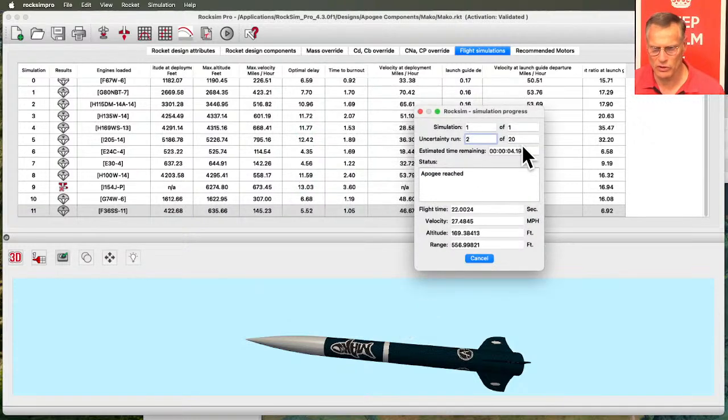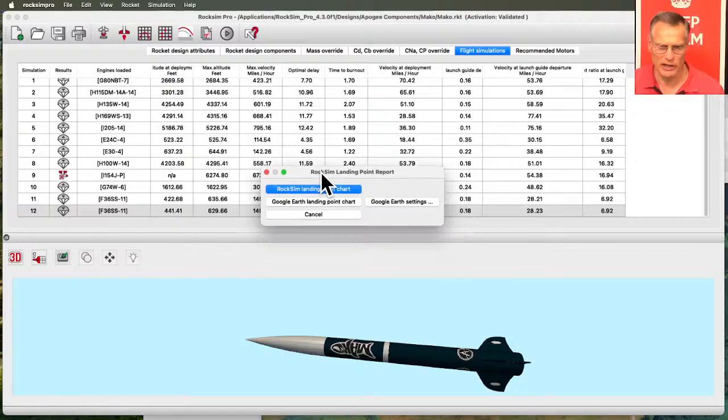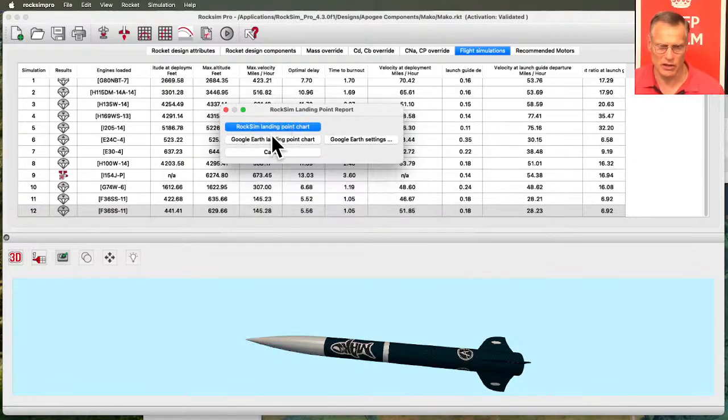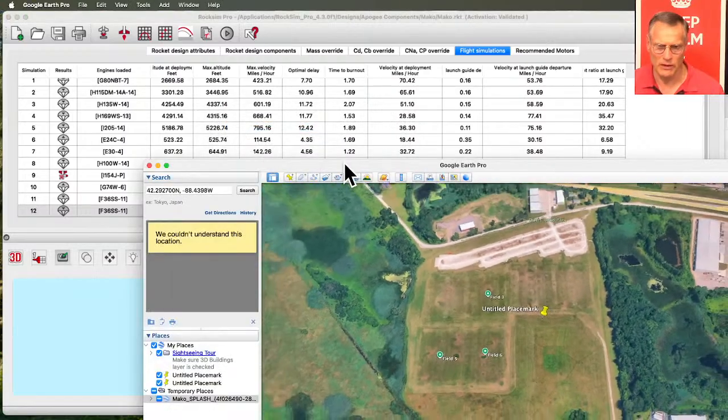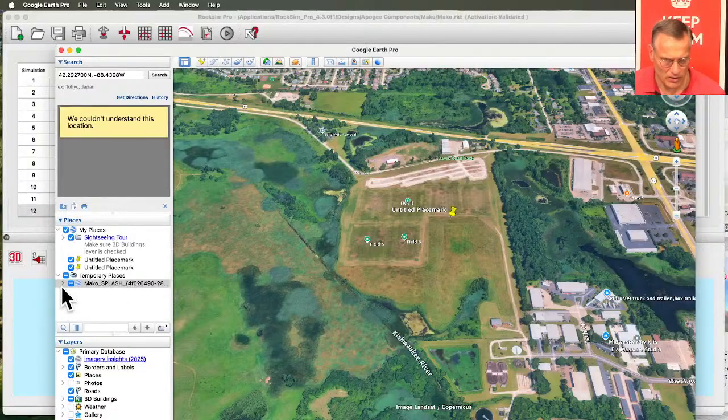Okay, so it's going to run 20 simulations. I'm just seeing how long it's taking. It's going actually pretty fast. Okay, so now it's run the simulation, and then I'm going to come here to this button, and these are our landing points. And I'm going to say, let's export this to Google Earth. And it just exported it. And it's right here.